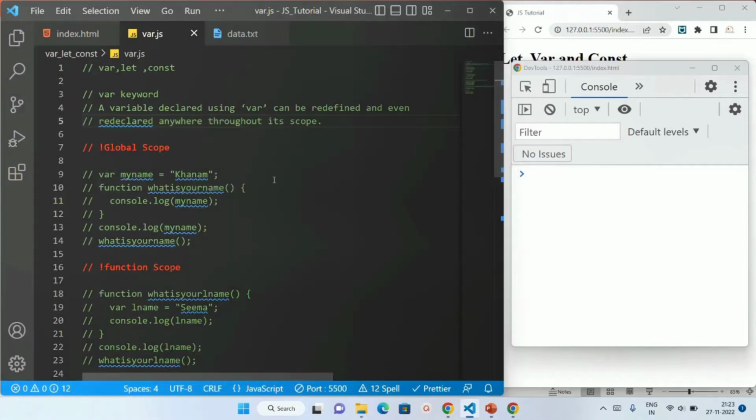var.js, first we will see about var keyword, then let keyword, then constant keyword. Now first, what about the scope of the variable? Okay, var keyword, variables which are declared using var, they are having functional scope. So first let's see our first example using this global scope.